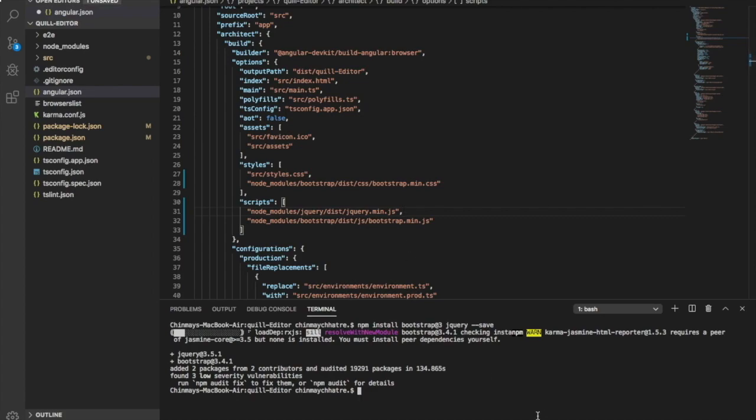Now we need to install the Quill Editor inside our Angular application. So the command to install the Quill Editor inside our Angular application is npm install ngx-quill. We'll be installing Quill via this command.